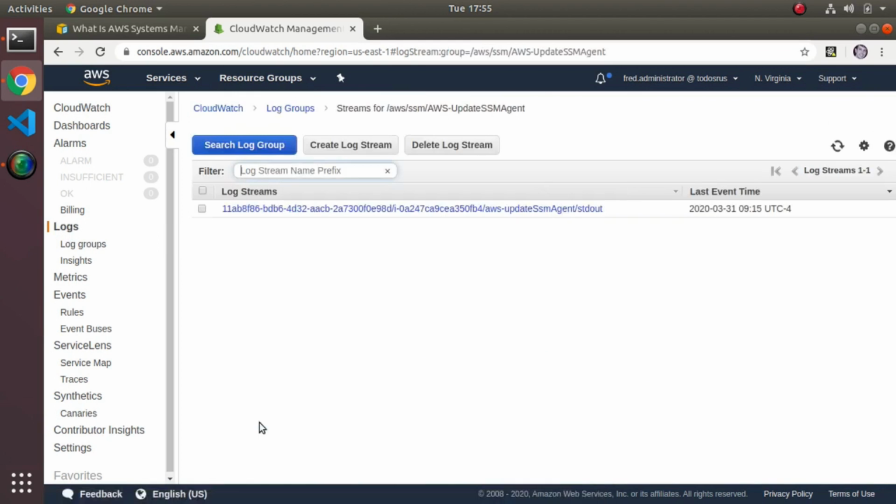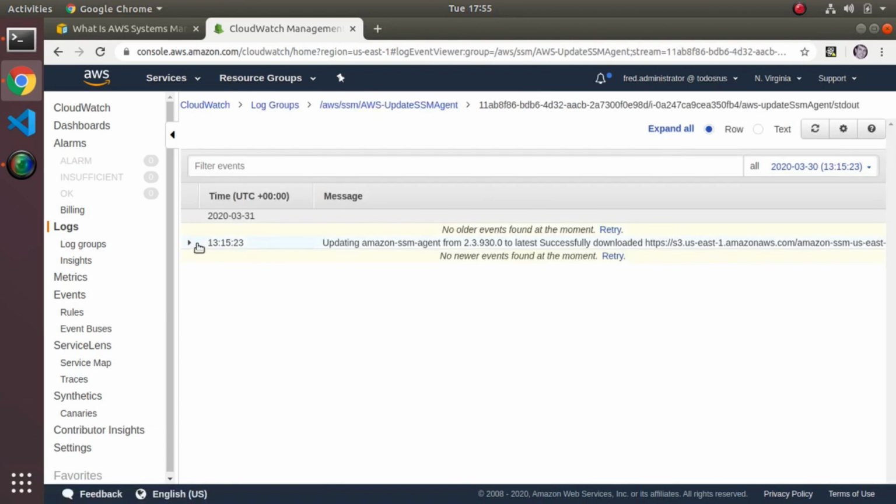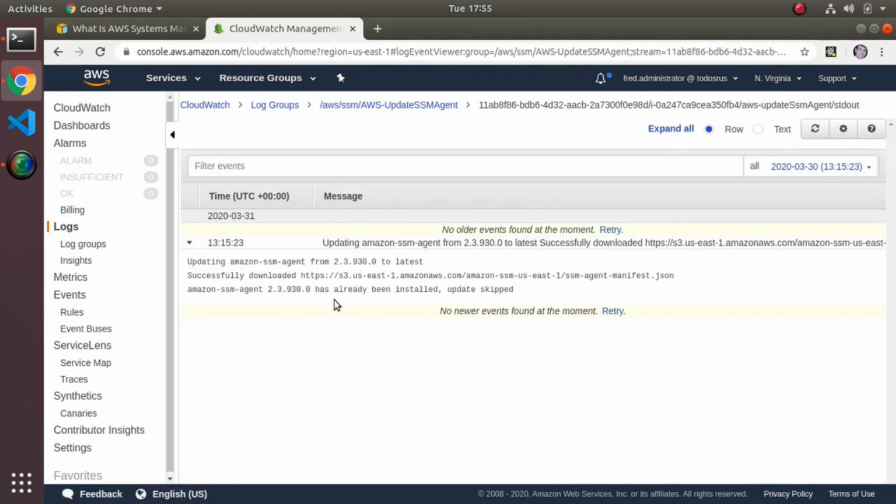AWS update. So this is the output of that run, right? And you can see that it updated the agent, it downloaded the manifest, and realized it was already up to date, and it finished fine. So basically, that's how you can do a run command, right? You pick some sort of operation, you pick a target, and you run it.